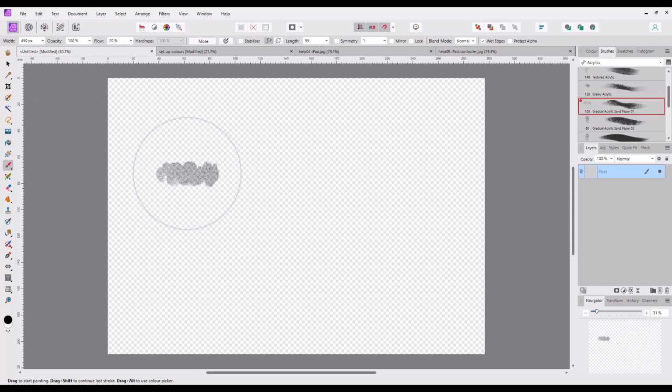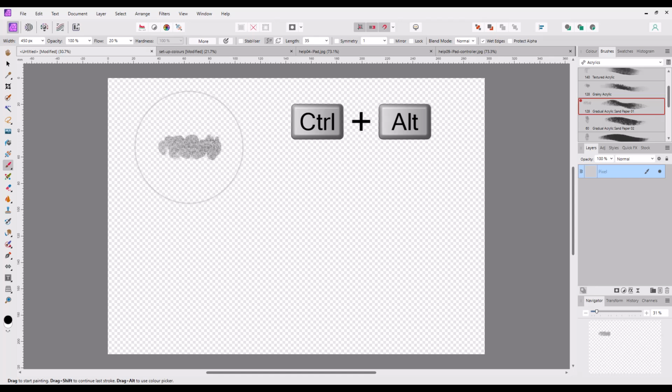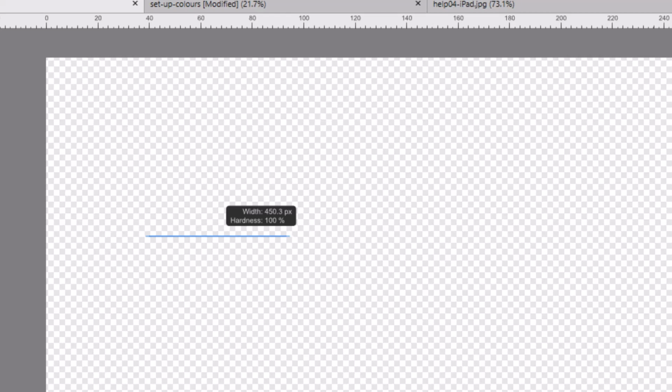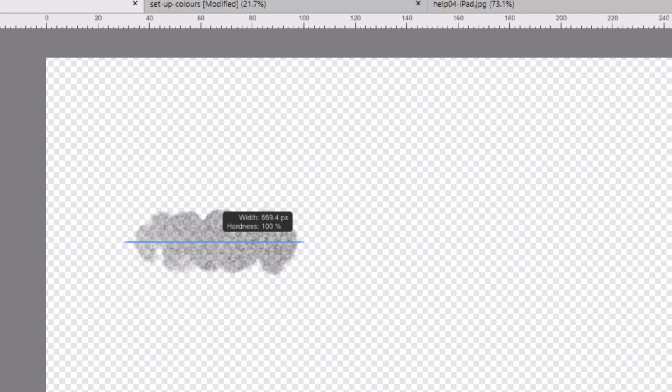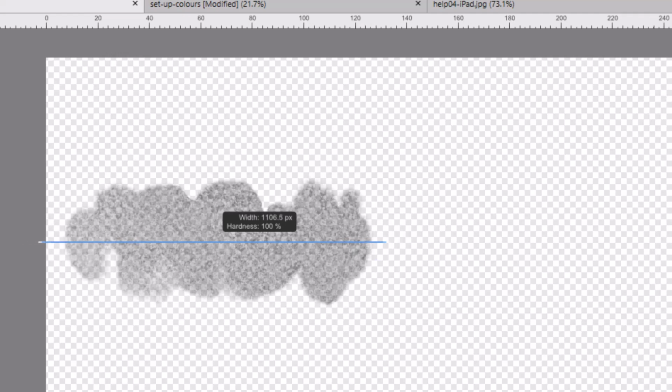So when you hold down Control and Alt together and then click, before I click the left mouse button, you can see I have this blue line going through, and it also tells me the width it's currently at and the hardness it's currently at. But if I hold down the left mouse button and move up and down, that will change the width. And because the hardness isn't working, if I move left and right, it will change the width still.